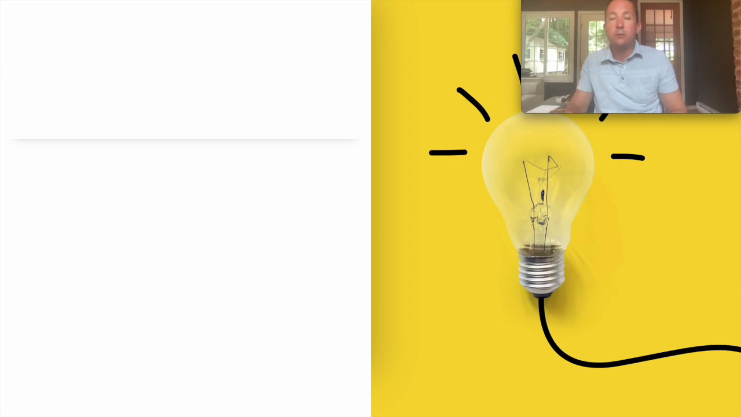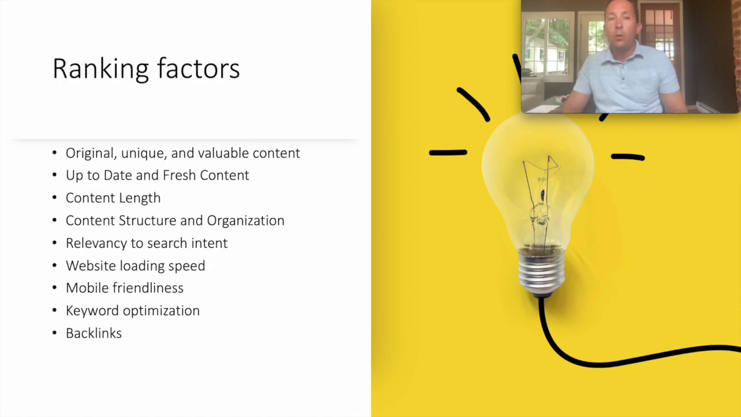So, what are the factors? Original, unique, and valuable content. What that really means is that you're not just scraping content from another site, copying it, and throwing it up there. Keeping your website overall up to date, fresh, comparing the length of the content on your page to the content on another page.